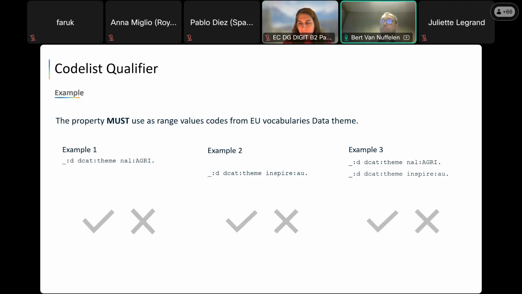Okay, we can have, of course, the situation where we have the two of them. If you have the two, what do you think? Correct or wrong? Take it, write it down, keep it in your mind. Now you do the same thing for the three situations with a different sentence: this property may use as range values the codes from this data theme. This is correct in the first case, incorrect in the second case. I cannot choose between them; they might both be correct. It's a bit of your expectation matching.